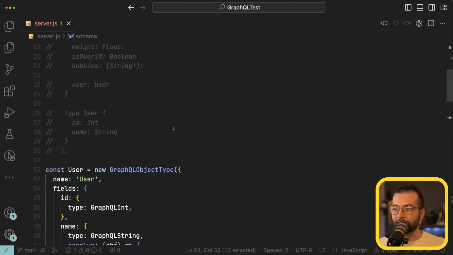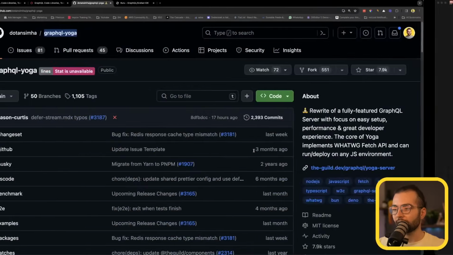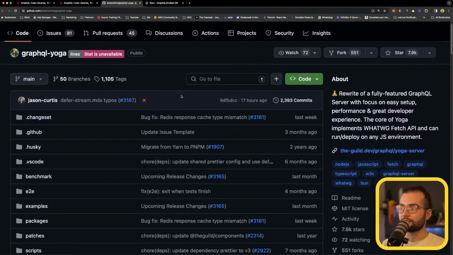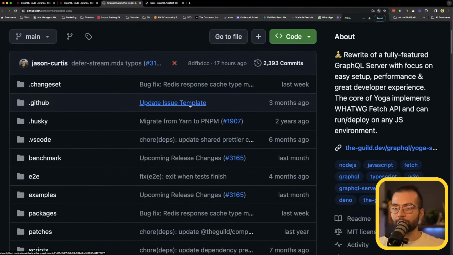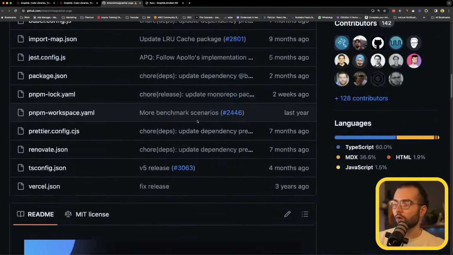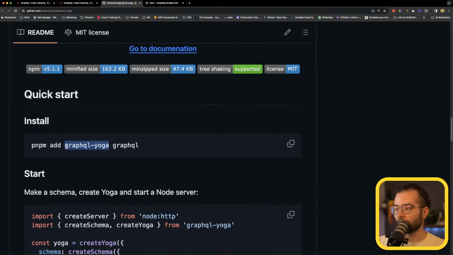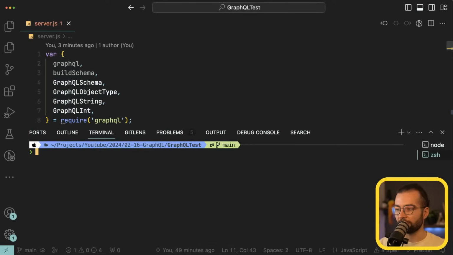And GraphQL-yoga is going to replace our GraphQL HTTP. So instead of GraphQL HTTP, which is really basic, we're gonna use this much more powerful library that is also suitable for production applications. So all we have to do is install GraphQL-yoga in our application. So let's do clear and let's do npm install @graphql-yoga/node.